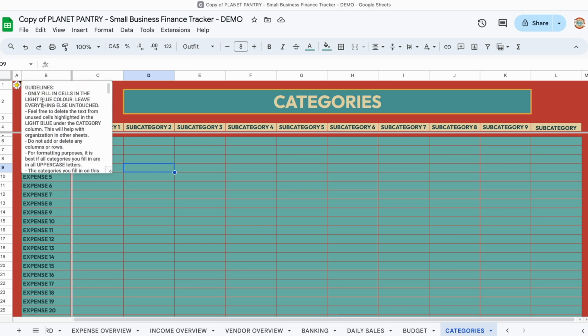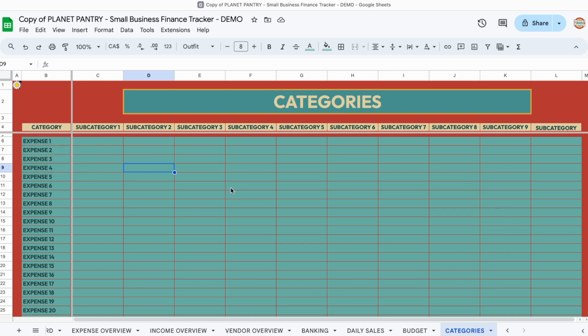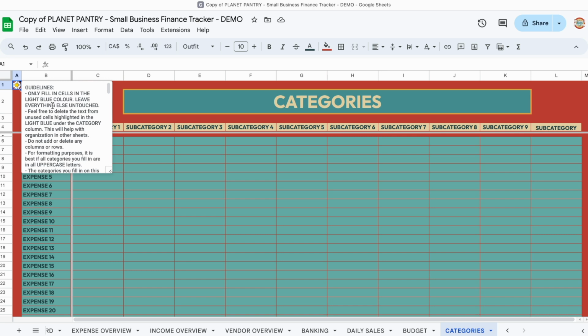So your guidelines. You can only fill in the cells that are in the light blue color and leave everything else untouched. Everything here, this is the light blue. You'll get used to that color. Those are the only cells that you are allowed to fill in. You can feel free to delete any of the text from the unused cells highlighted in the light blue color under the category column. This will help with organization of the other sheets, so we'll get to that.